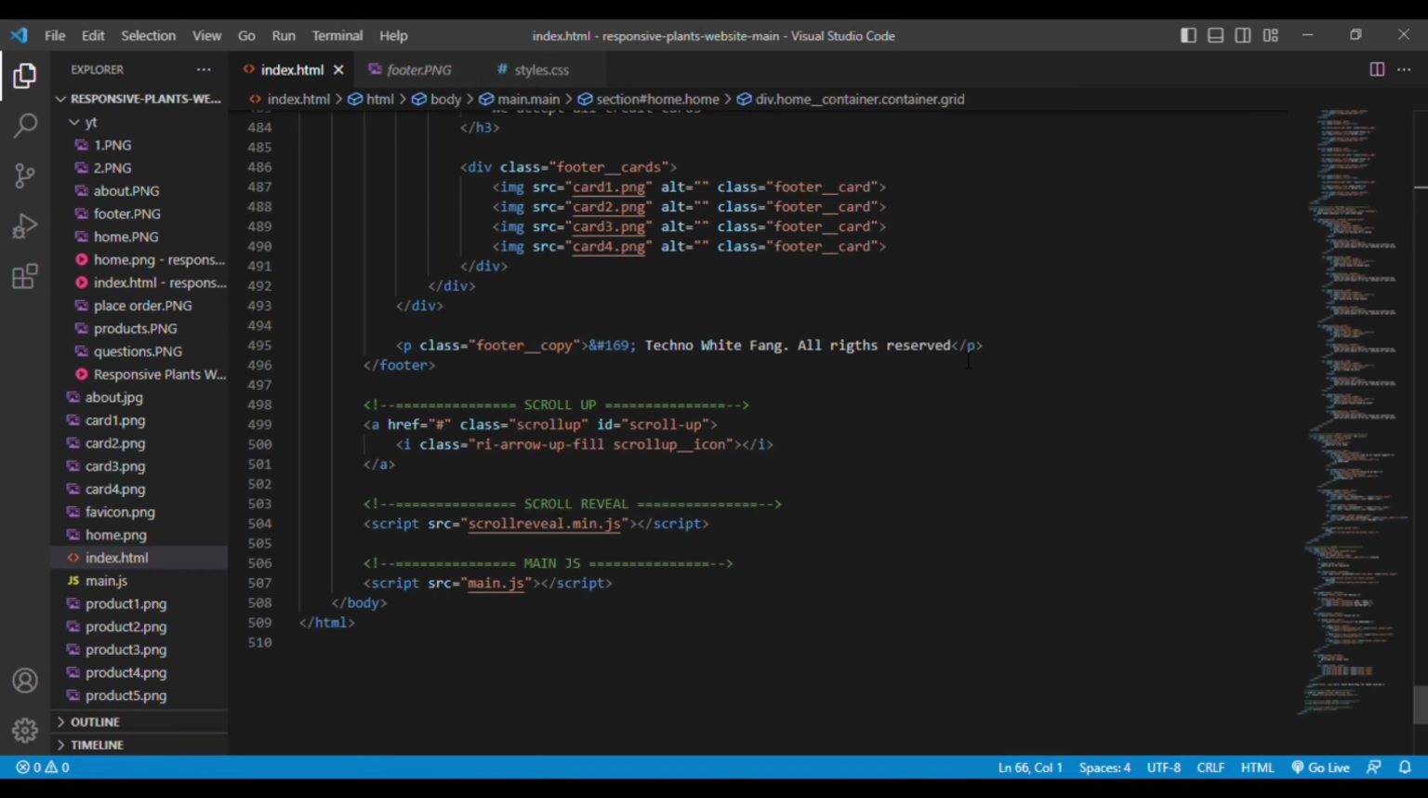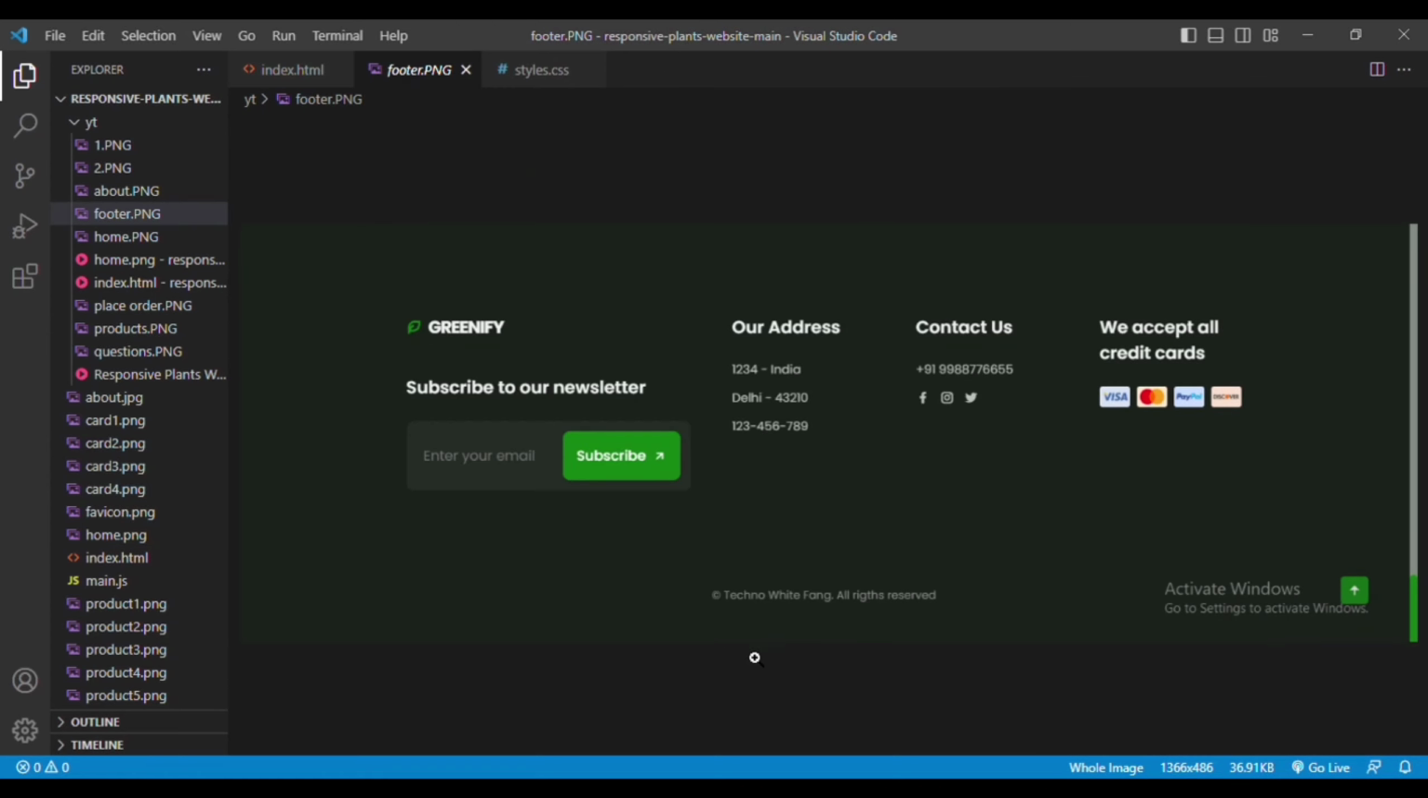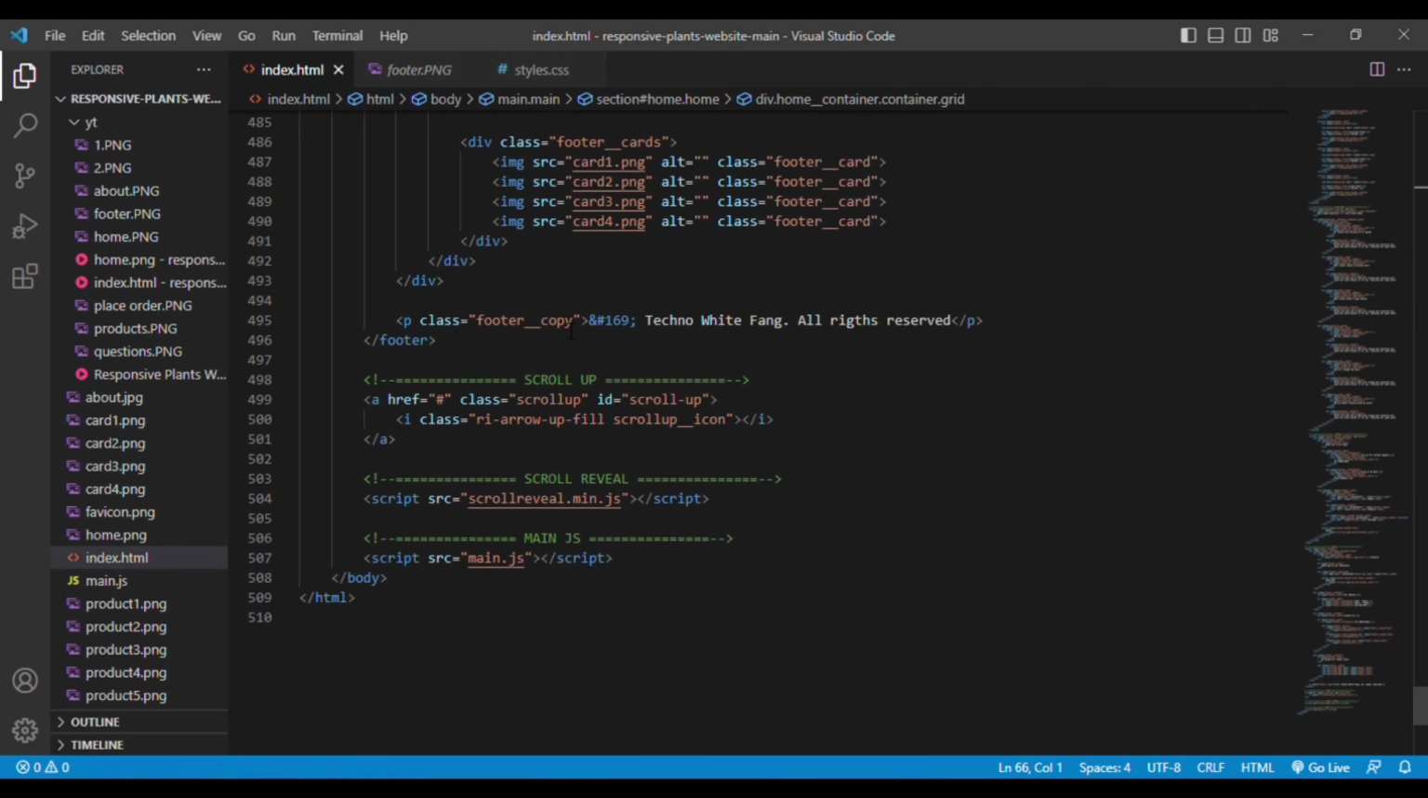And this value that you are seeing, hash 169, gives you this copyright symbol. So to integrate a copyright symbol, you don't have to download any JPG. You can just use this value, and automatically that symbol will be integrated into your website.